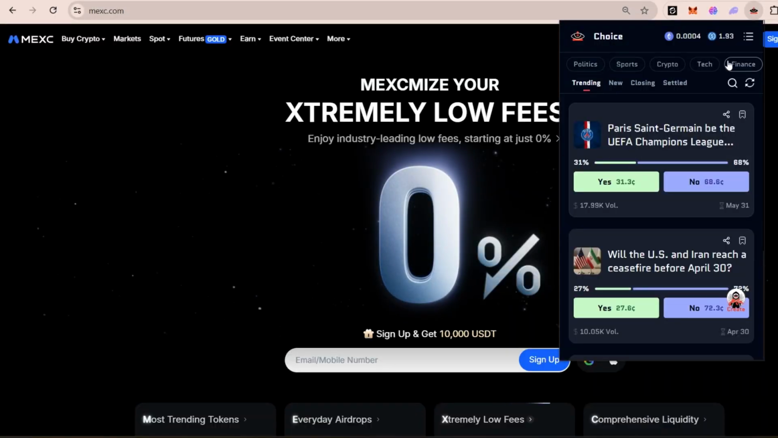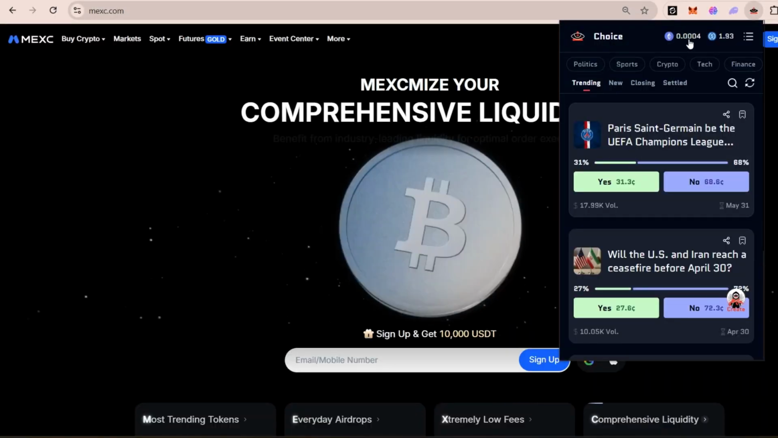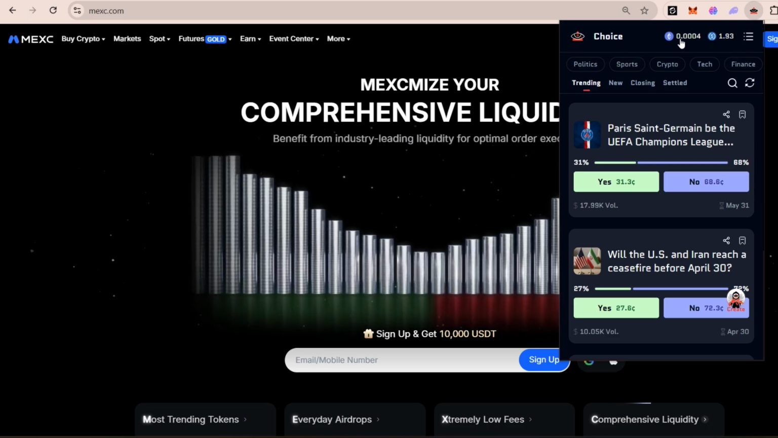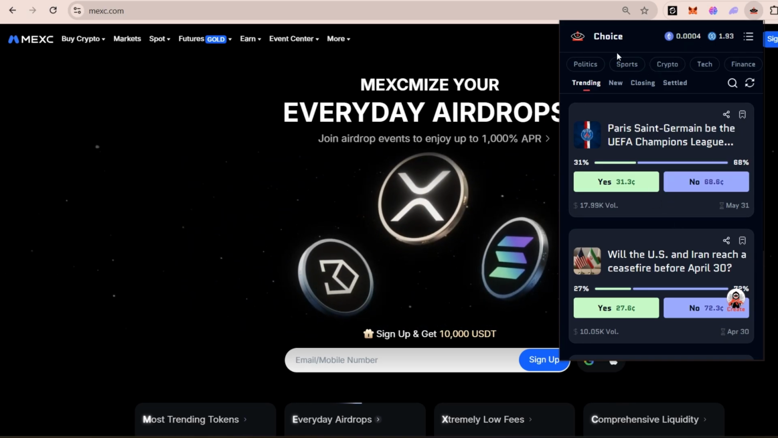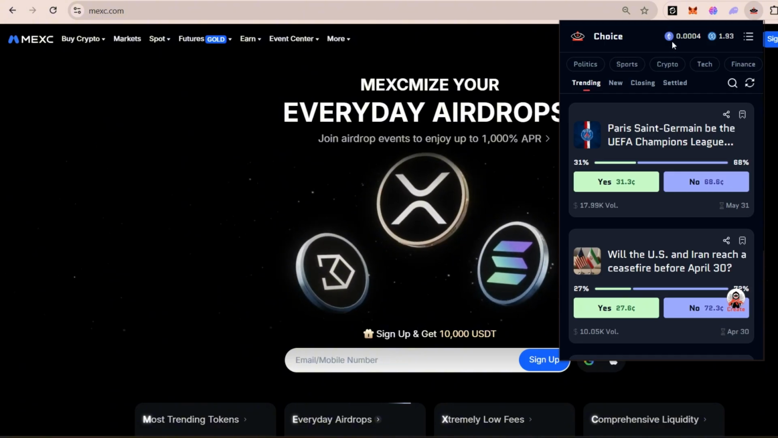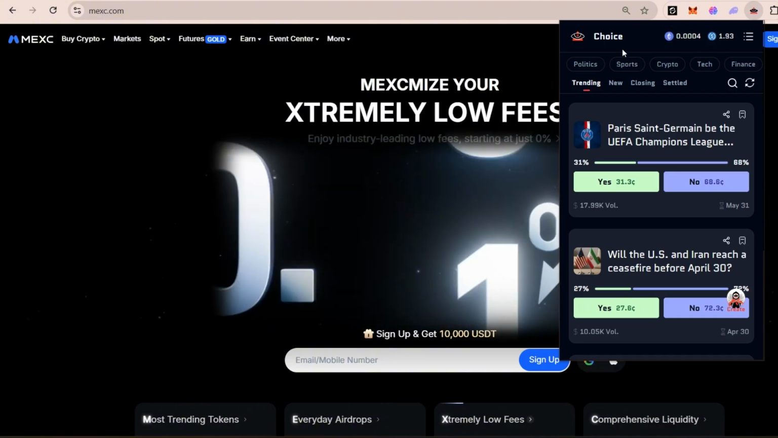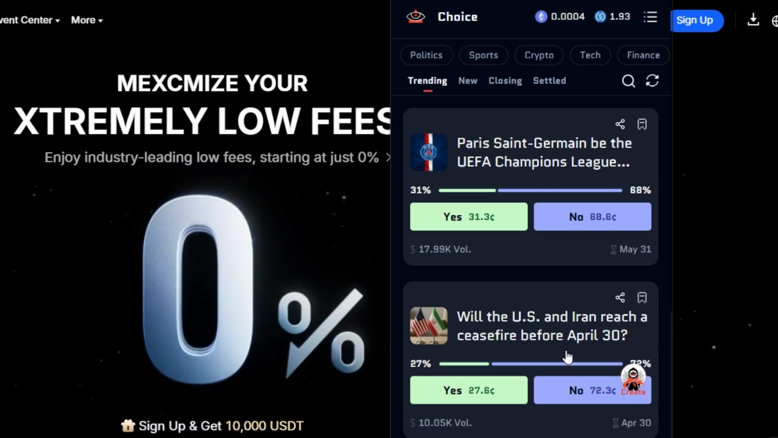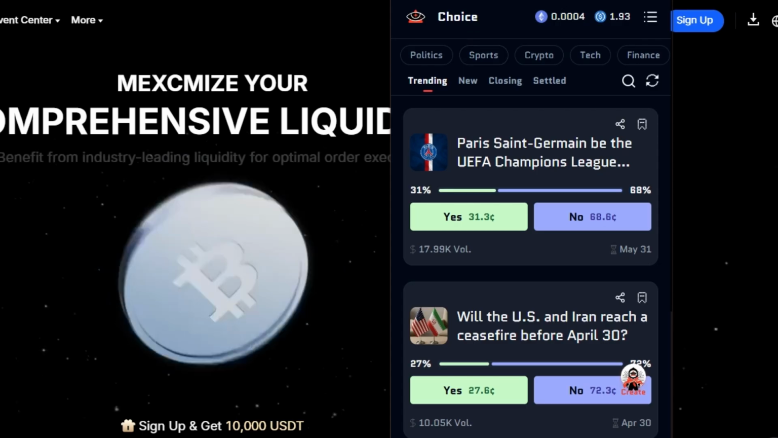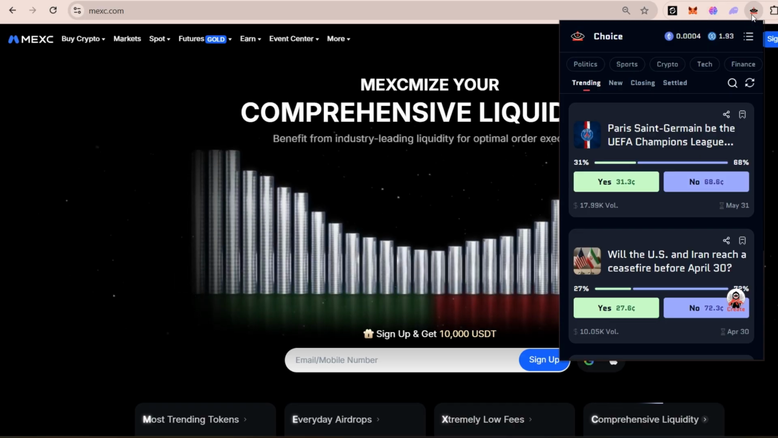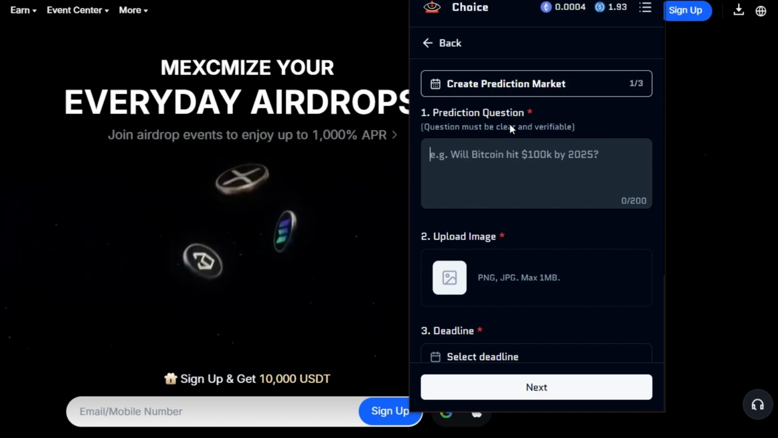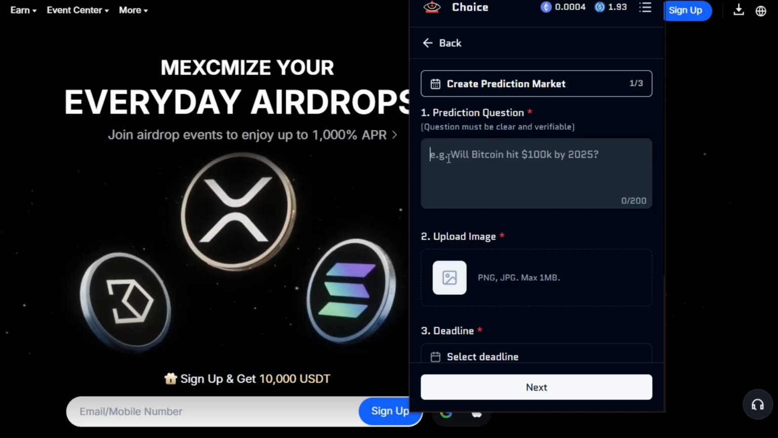So first, make sure you have your Ethereum in Base as your gas fee. Then once you have your Ethereum as well as your account, click this one, the create button on your Chrome extension.